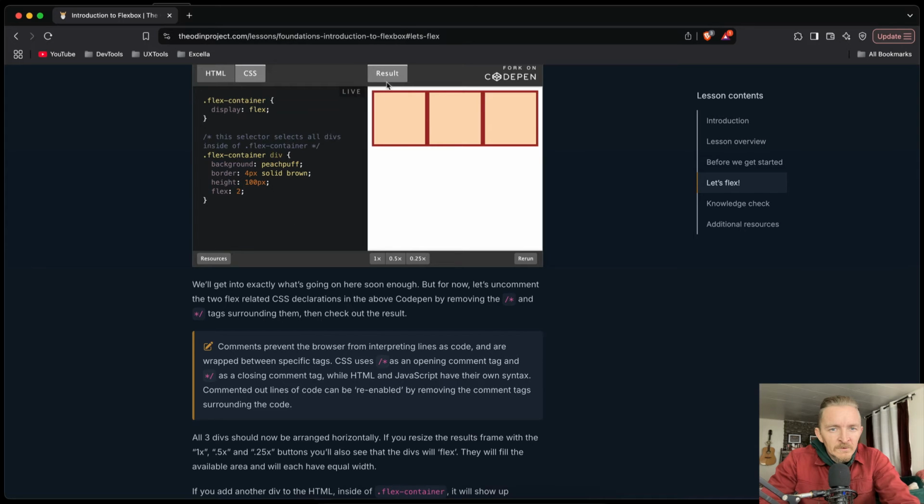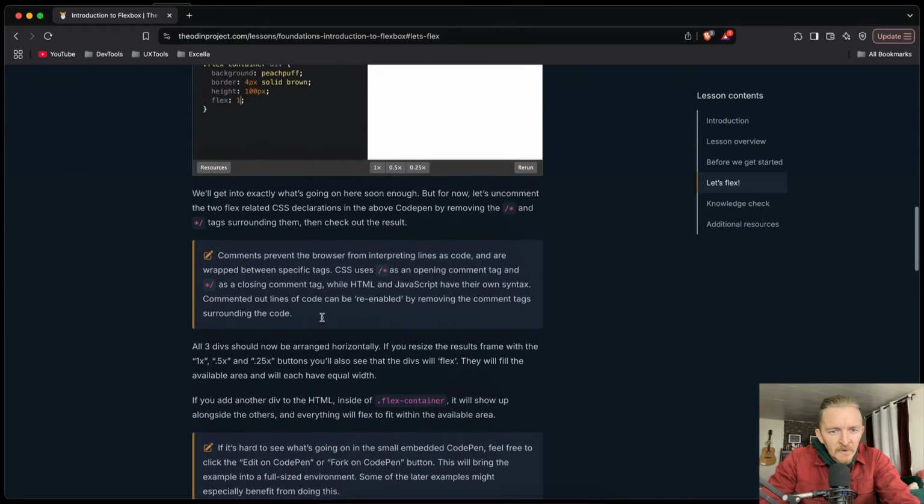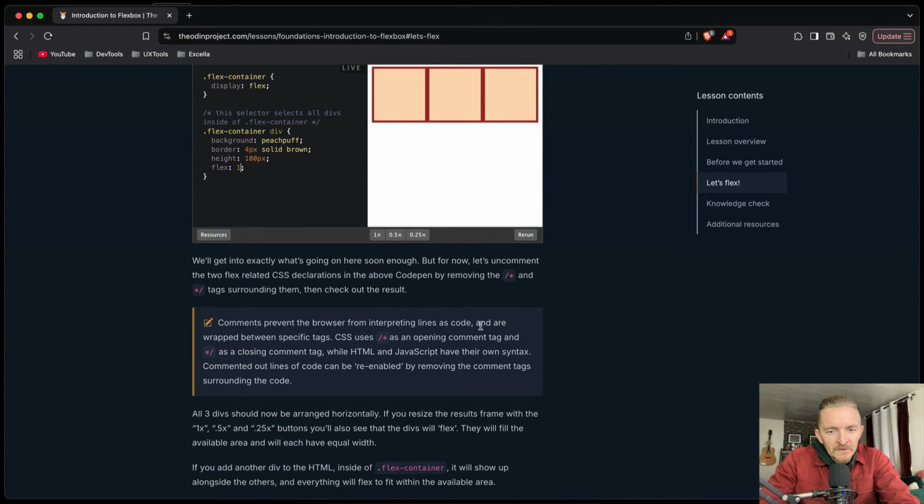Guess it didn't make much of a difference. We'll just leave it at 1 for now. Comments prevent the browser from interpreting the lines as code, and they are wrapped between specific tag elements. CSS uses /* as an opening tag and */ as a closing comment tag.